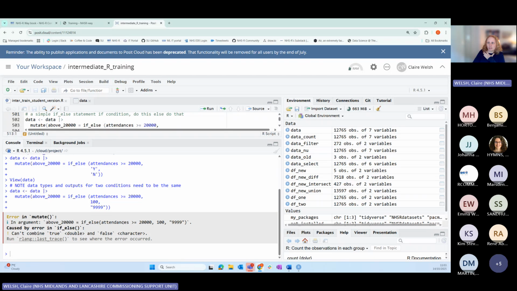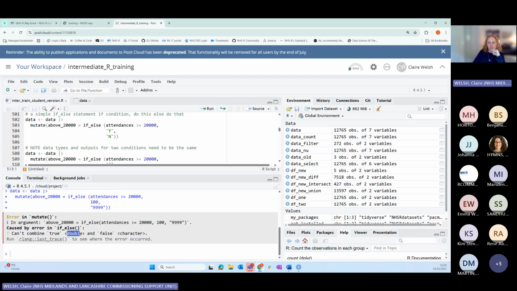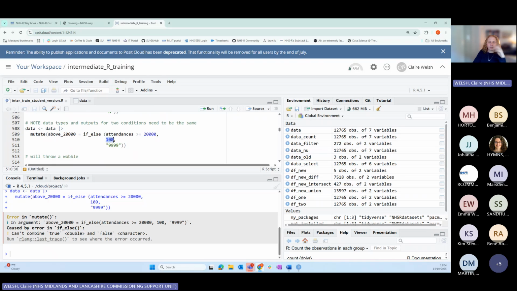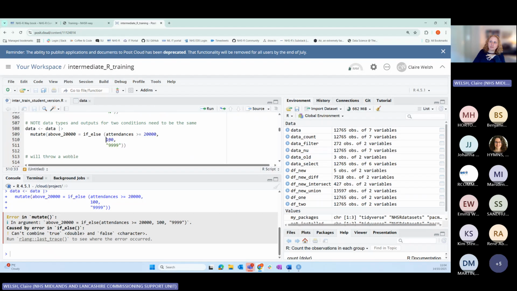It's saying error in mutate, in the argument above. This is where the error occurred. It's caused by an error in if_else. It can't combine true, which is double, and false, which is character. The true and the false are coming from the fact that it's an if_else statement. If_else statements are written as if argument, true, false. So it's telling us here that in our true instance, it would give us a double because we've said 100, which is a double, another type of number essentially. And we've set a character. It doesn't like that, so it's given us an error. So you just need to make sure that the things you're giving it for the yes and the no are the same data type.